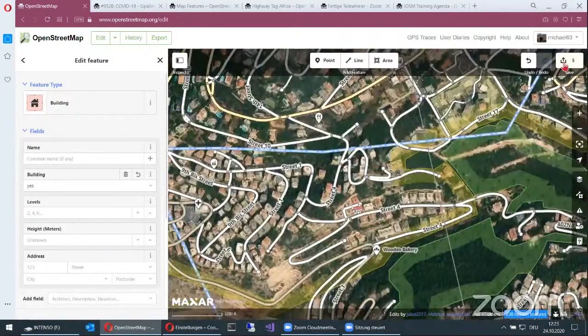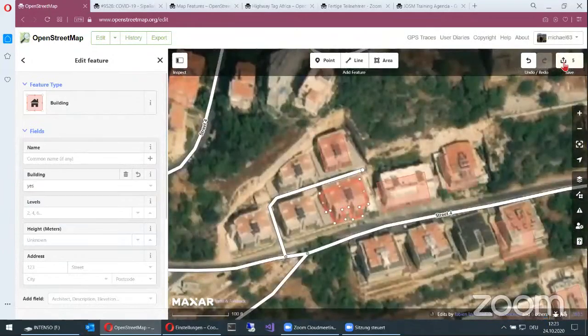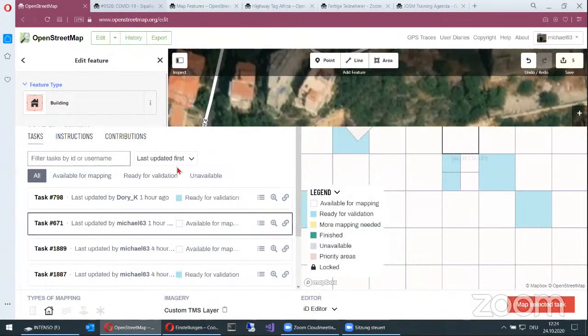And in the end, you would save that. There is another avenue how you can get to the iD editor, and that is what you will mostly use in the context of humanitarian mapping. And that is if you map through HOT's Tasking Manager.